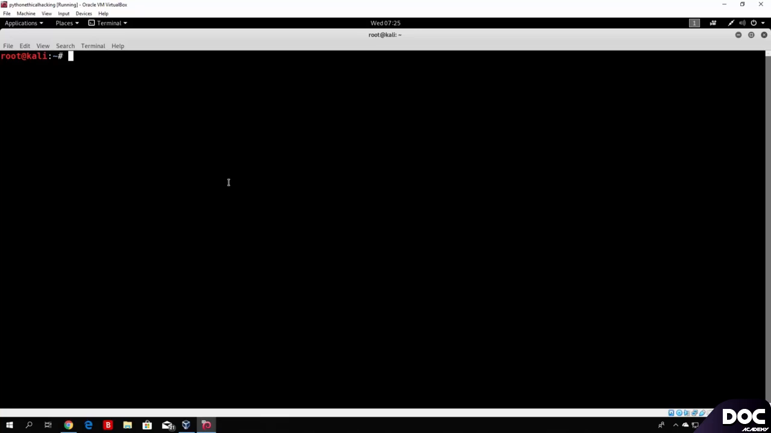In order for us to open Python in Kali Linux, you just open up your terminal as we did right here, and all you have to do is just type python.